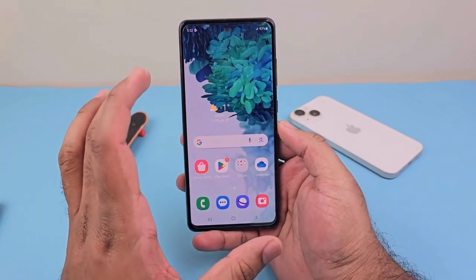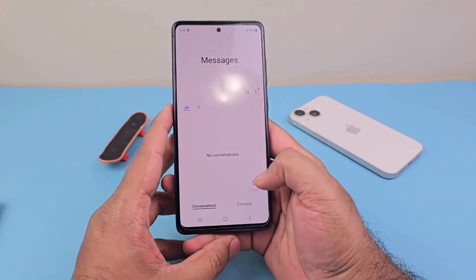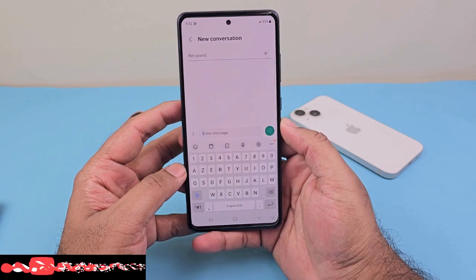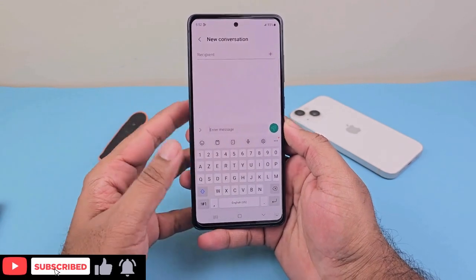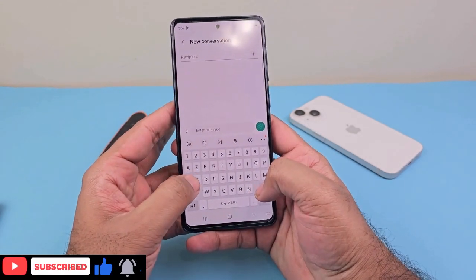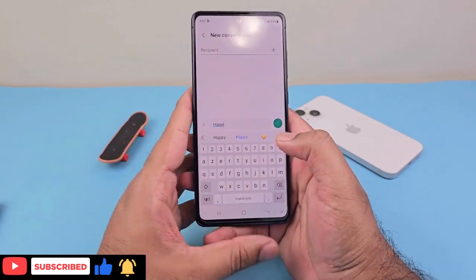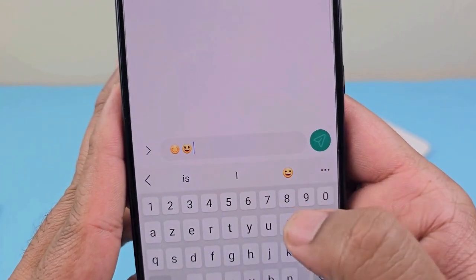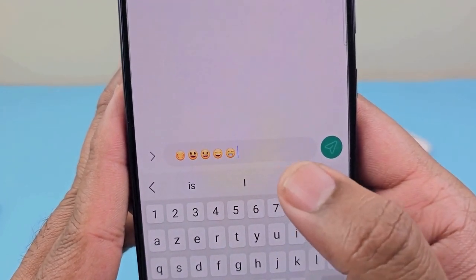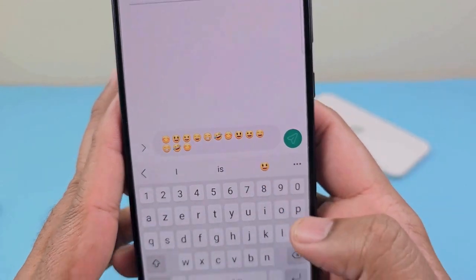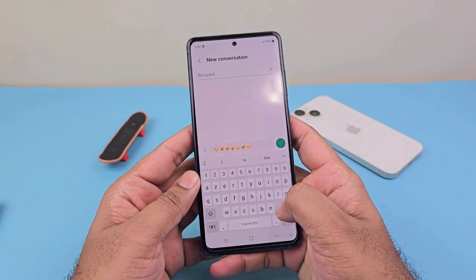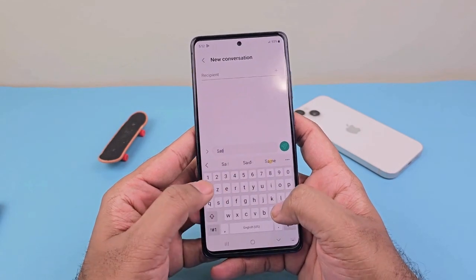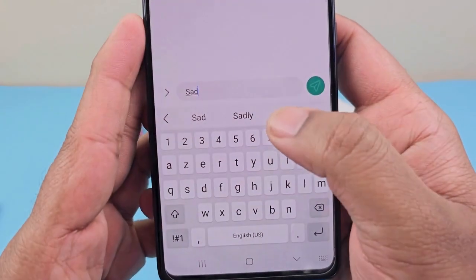So do you know this feature? If you're typing on any Samsung or any Android keyboard, it will suggest emojis according to your conversation. So let's say I'm just happy, and it is giving me this happy emoji, and it keeps changing. And if you tap, see, they're all happy emojis. But let's say if your conversation is kind of sad, it will give you all sad emojis.